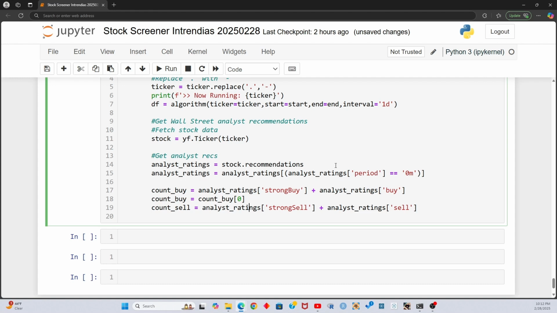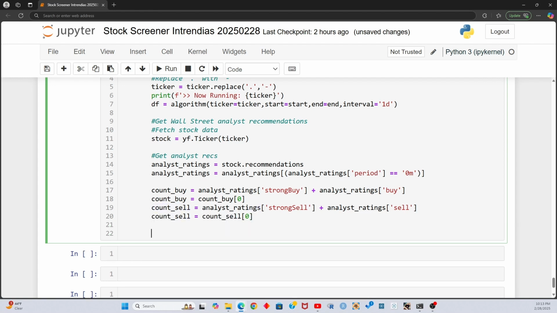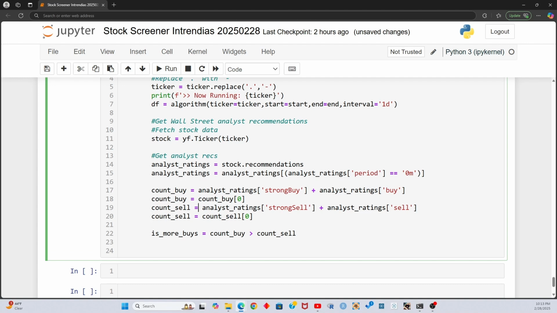If that's true, great, we should maybe look into it. If it's not, maybe we don't want to own it. We can create a new column that says is more buys, and then a yes flag if it's true, or a no flag if it's not. And then finally, we're going to store all that into our dictionary.